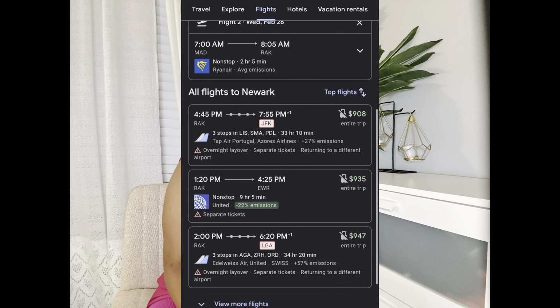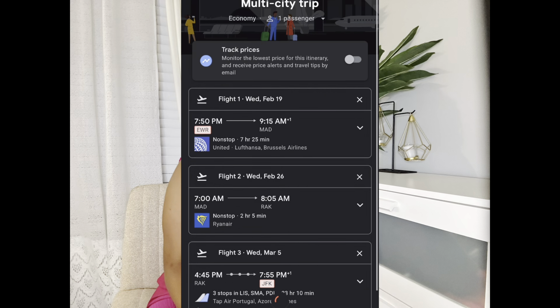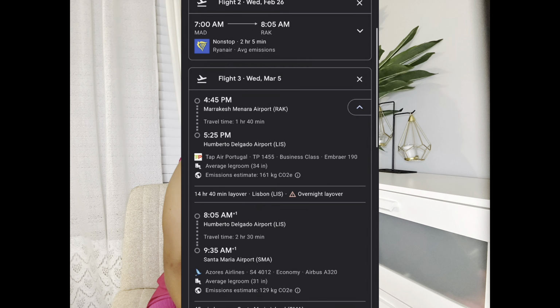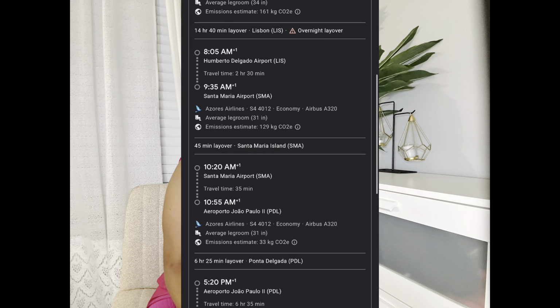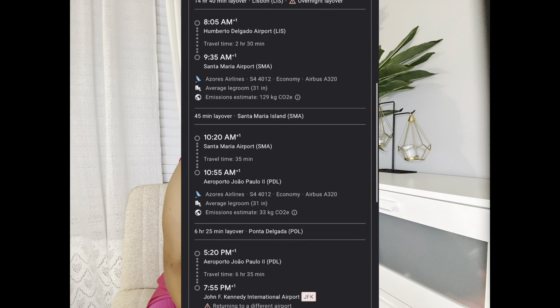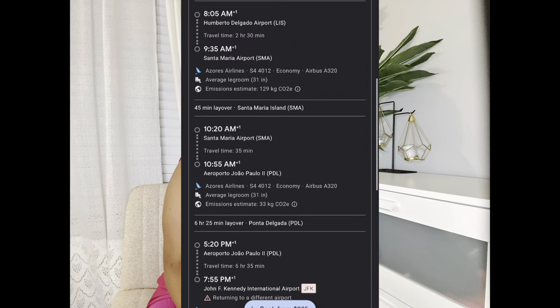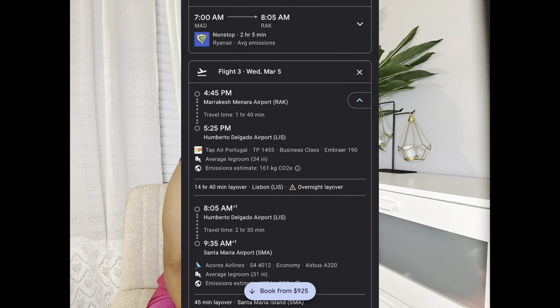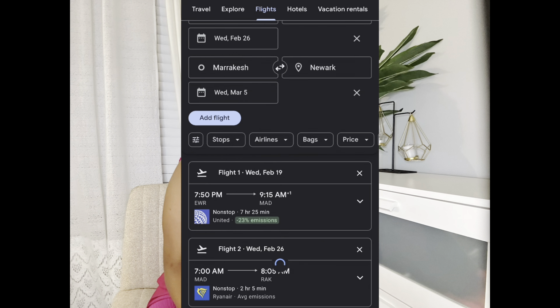Again, you see the cheapest options. They both have 3 layovers. So I'm gonna show you both. And you see the layovers. You have a 15-hour layover, a 45-minute layover, and a 7-hour layover. I am never doing a 45-minute layover. I will tell you that right now. I am not doing it.